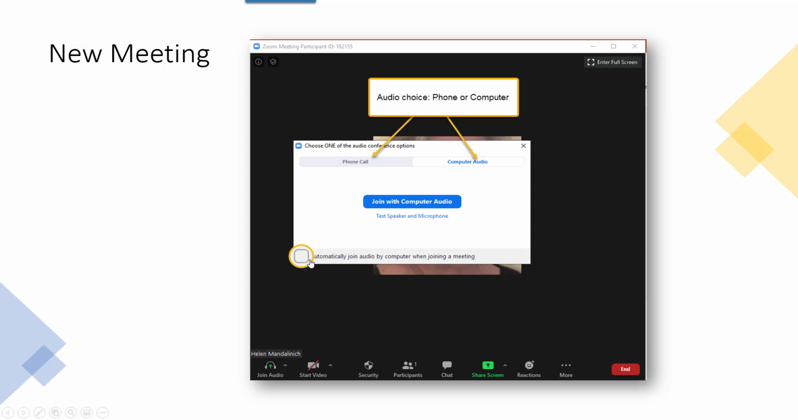So once again, once you do an immediate new meeting, you're going to go straight into a meeting room, and you need to pick phone call or computer audio as the method you're going to use for that meeting. If you can see in the background here, there's my image. And then down at the bottom you have all of the options that are available for a meeting.